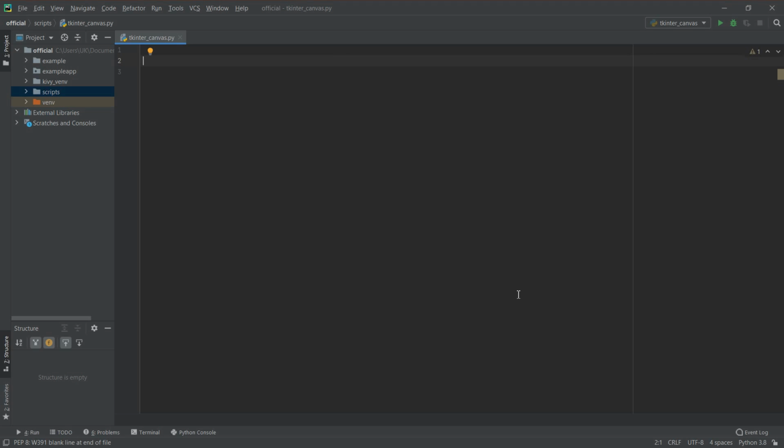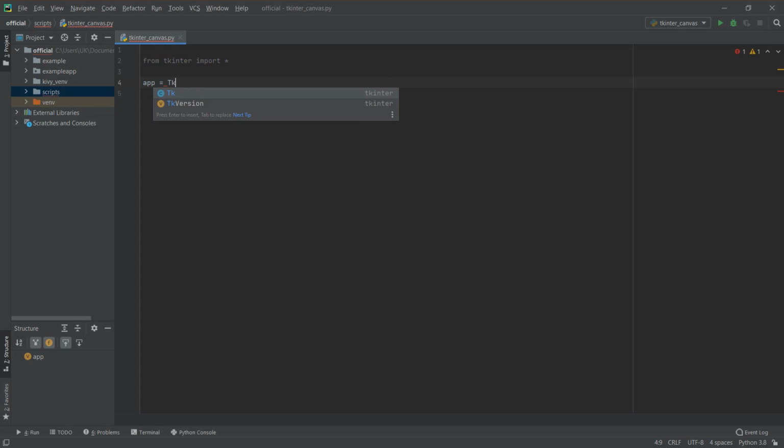Okay, so quickly, let's write the code we always write. Let's just import it straight away: from Tkinter import star. That's what we do always. Now I'll name my app, app, as we always do, tk. Now just close it with app.mainloop.